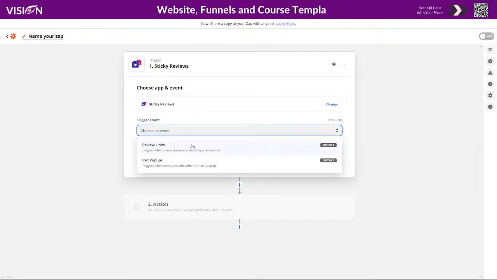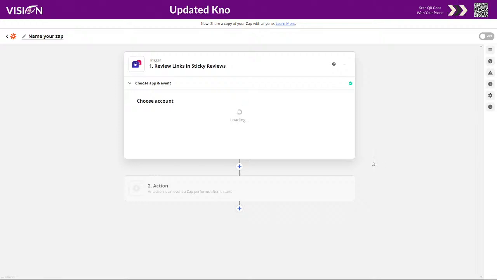Now I'm going to choose an event. So we're going to talk about exit pop-ups in just a minute, but in this example, we're going to pull in the information from the review links. So if they give us a bad review and they want to enter their information, then we want it to go into our CRM, and then it can trigger all kinds of workflows. Definitely go back and check out all the training that I've done on workflows. So we're going to choose review links and then continue.